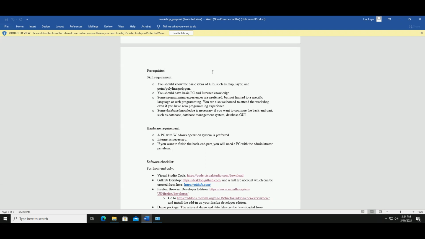The last one is that you should have some basic understanding of database knowledge if you want to continue to the backend part, for example, data management systems and database GUIs. Those are the basic skills we're going to use before we jump into the workshop.